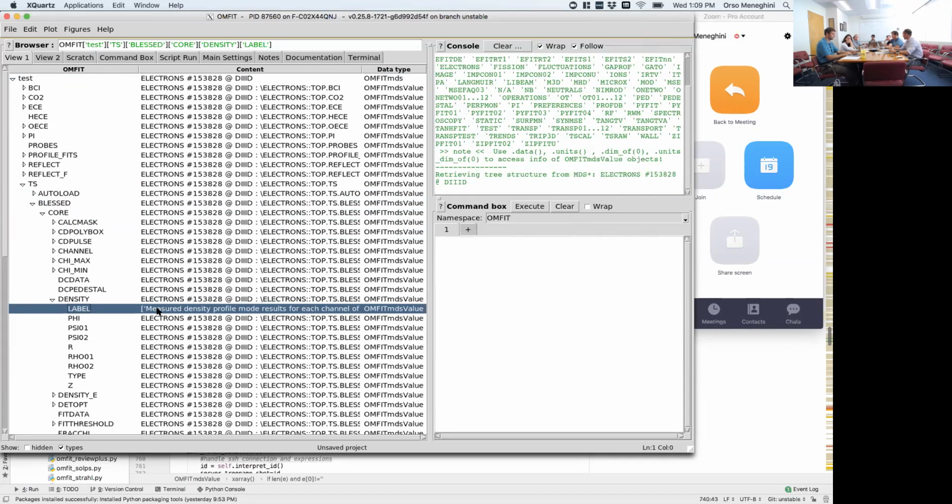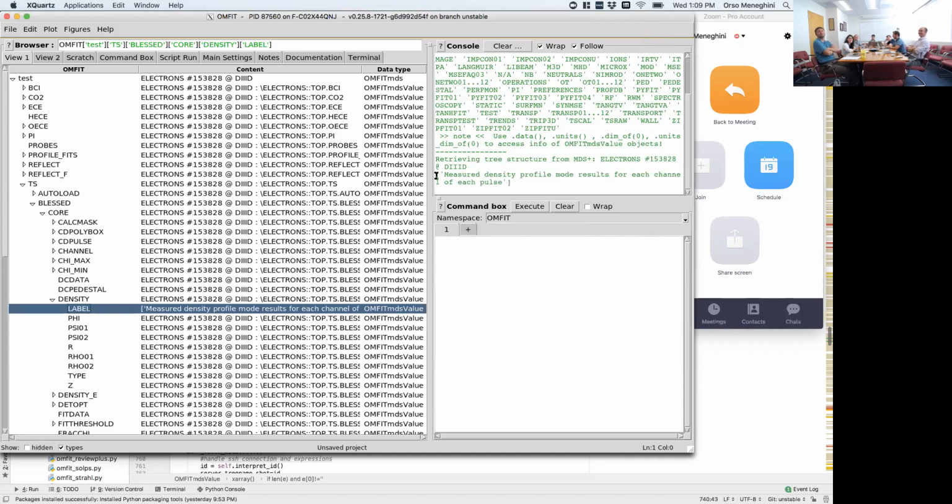So, for example, this MDSplus entry has just a string which says measured density profile. You can hit P to get that printed to the console, and this actually works for anything that is in OMFIT. Pressing P will call print on that object.